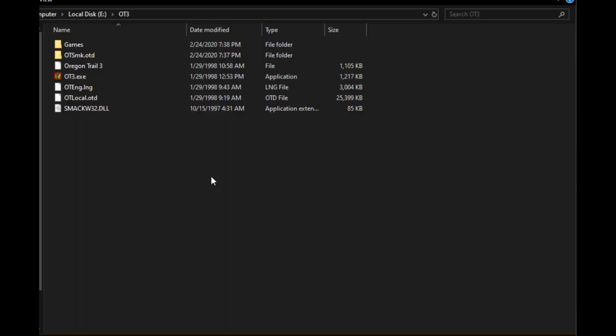So that's technically how you get Oregon Trail 3 to run on any 64-bit version of Windows, you know, 7, 8, 10. If you have any questions, ask them out in the comments. I'll try my best to answer them, if at all possible. But that is the extent of how to get Oregon Trail 3 to be installed on your computer and running.